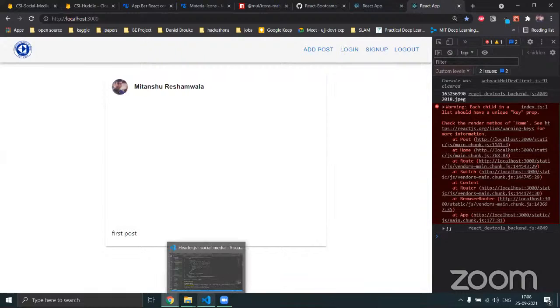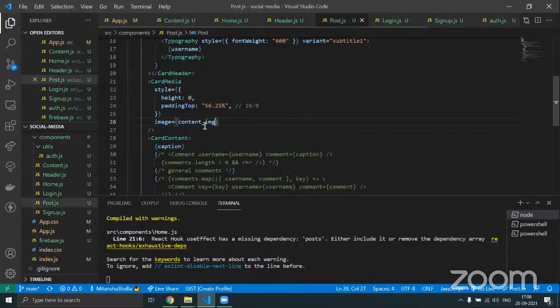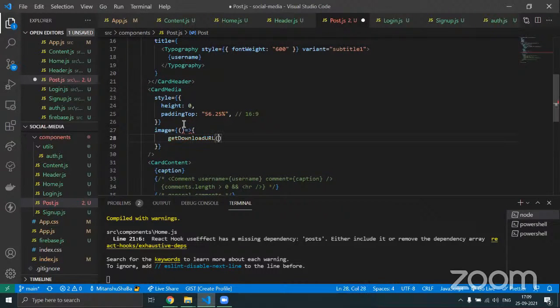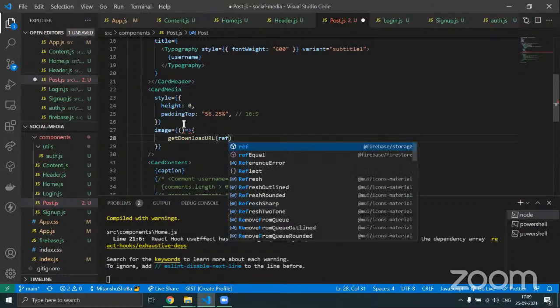That's because there's a change in the API, so we need to load it manually. So for this one, instead of doing content image, what we are going to do is create a reference first, and then return the URL. For that, there's a function called get download URL from Firebase Storage. And for that, we have to pass the reference of the storage.